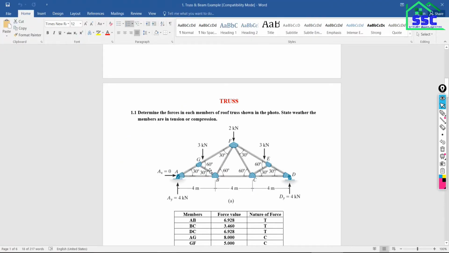Now we have to model this member. We have to form this W.